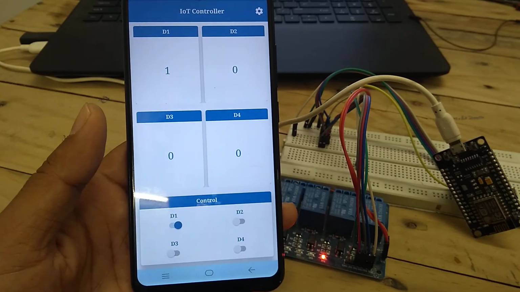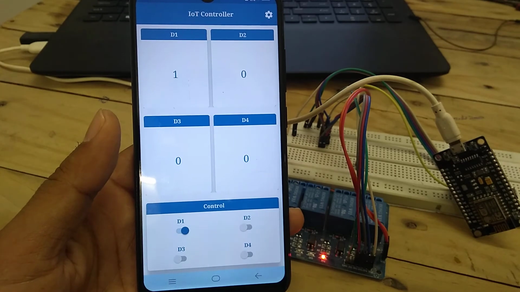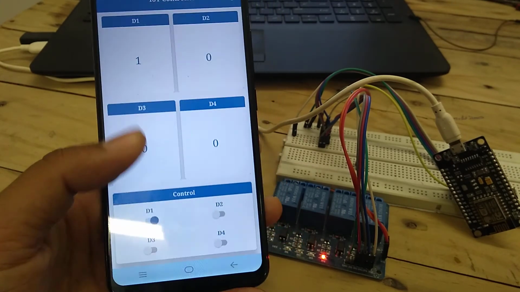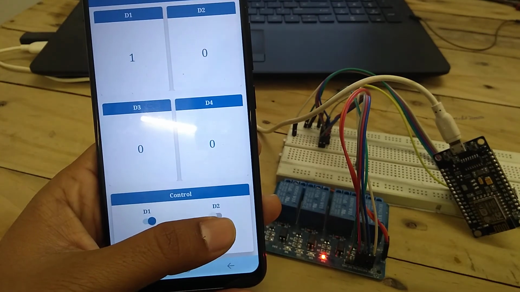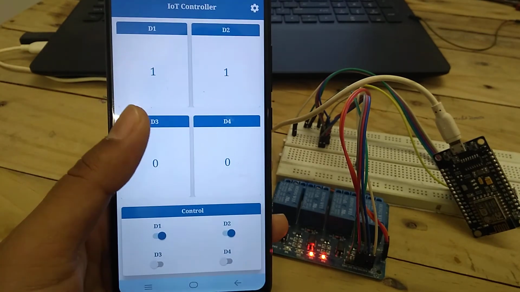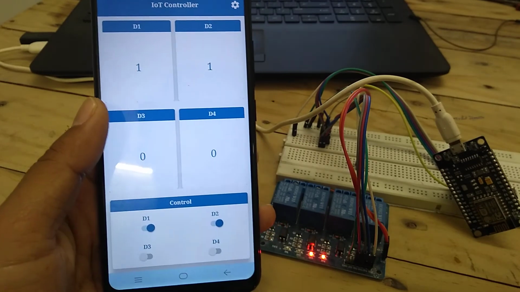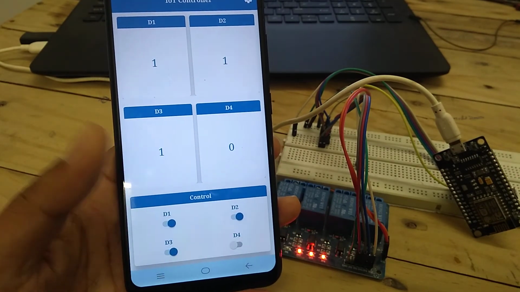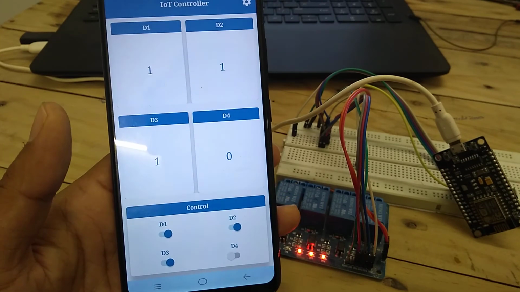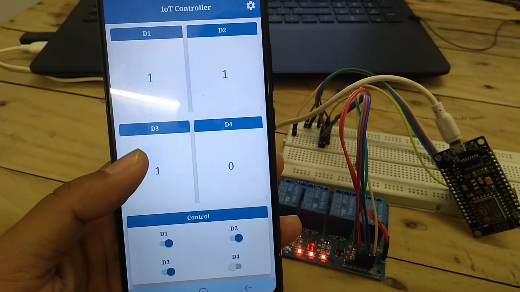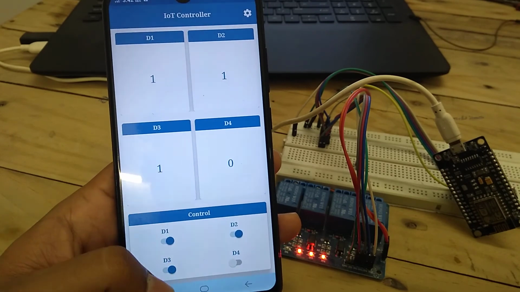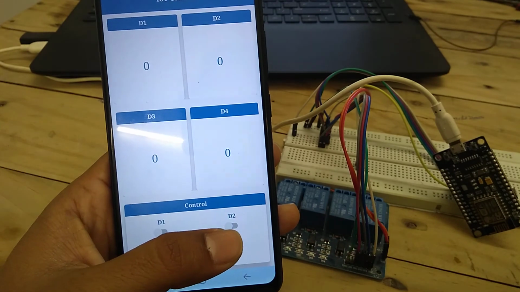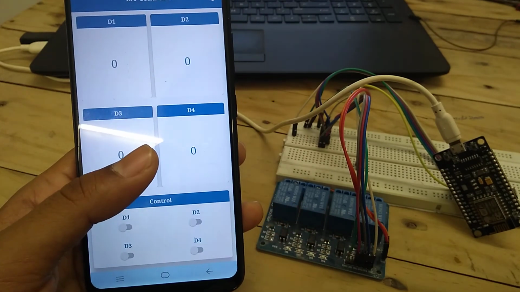As you can see, the relay is turned on, and in the D1 display you will see that the value becomes 1. If I press D2, then you will find that D2 will become on and the relay is also on. And I press D3 and the relay is turned on, as well as the display D3 becomes 1. So we can change it however we want, and we can operate the relay.